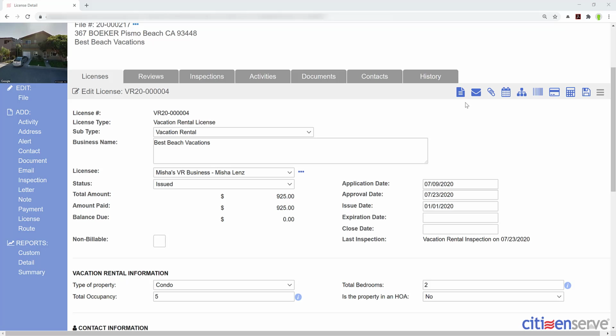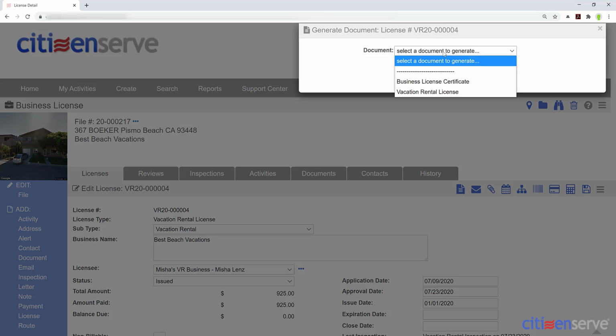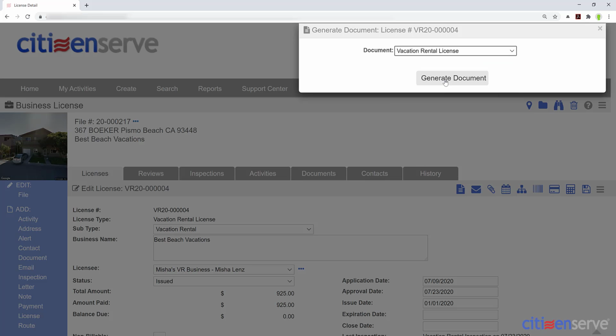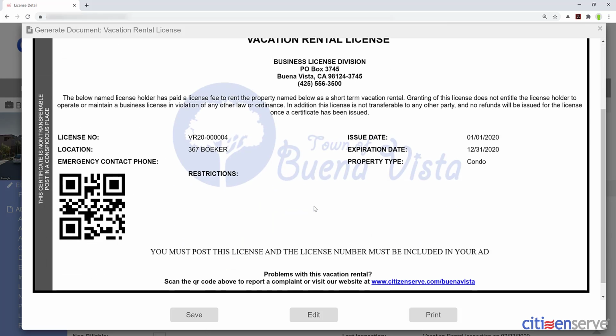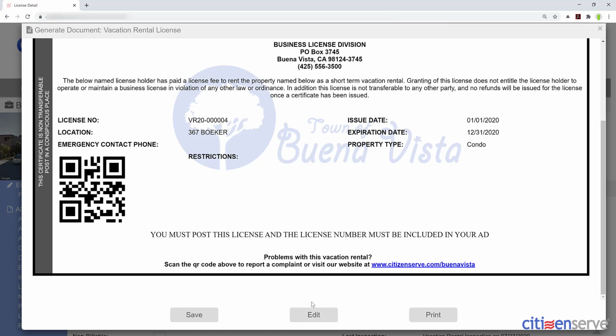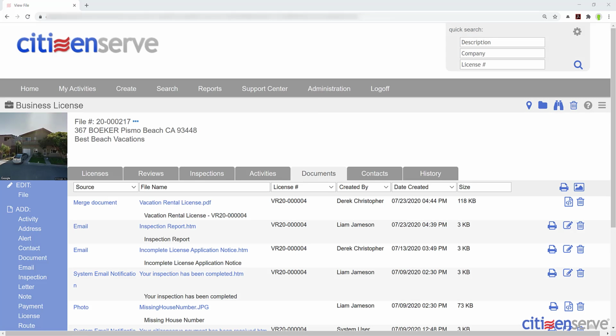I do that by clicking the Generate Document icon here. And I select the Vacation Rental License from the template selector. Now I generate the document. I can review the form, use the Edit button to make any last-minute changes, or just save the document. And I'm returned to the Documents tab where I can see the certificate.